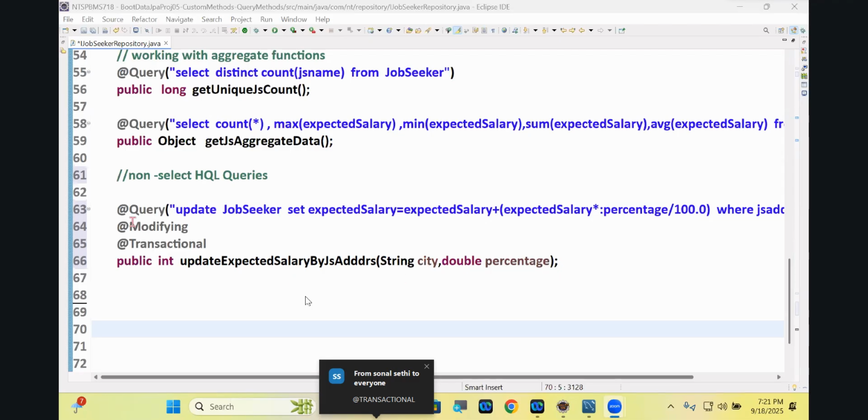That's good. So these two things make this query as what? Non-select query. If you don't write these two things, especially @Modifying, this query will still be treated as a select query. But I want to tell it is not a select query, it is a non-select query.